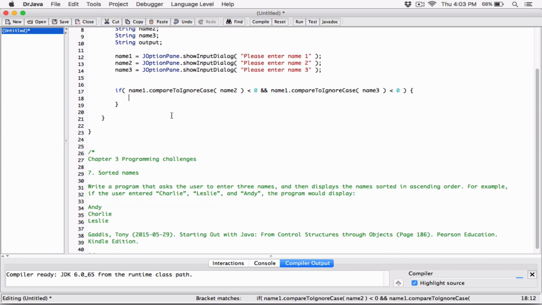So if that's the case, then I'm going to declare this output to be an empty string, to be nothing. So if name1 is less than name2 and at the same time less than name3, then add the first name to that string. Just add it there to that string. So output concatenated equals, that means what I'm concatenating to output is going to be name1.